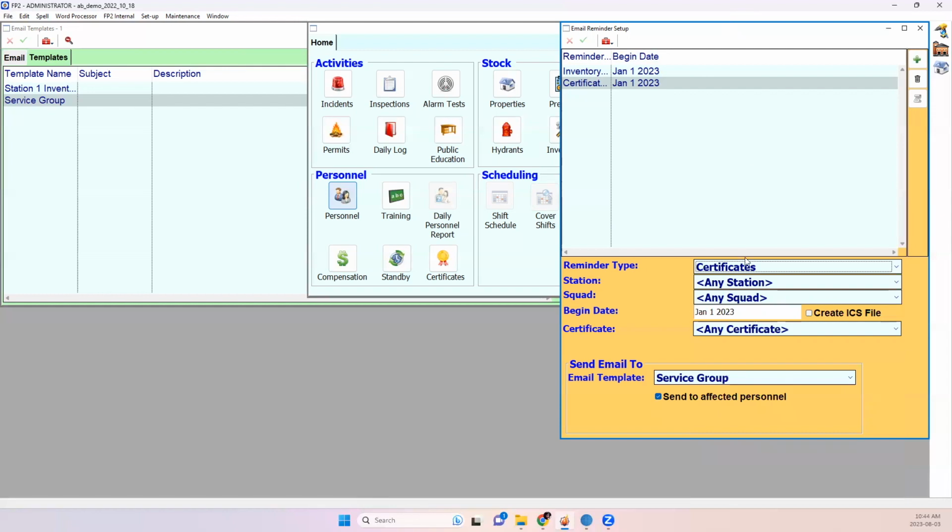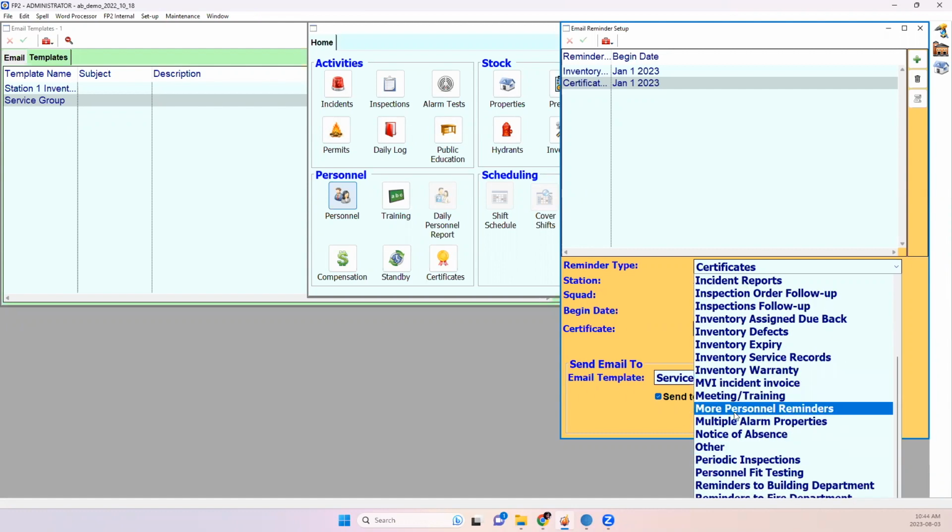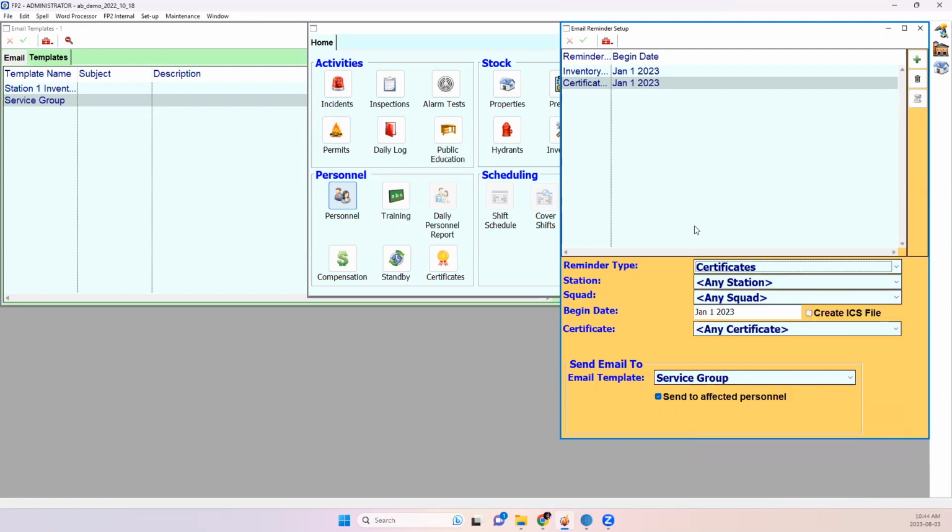The inventory set can include things like when inventory gear is due back, if it's been assigned to people, notifications that new inventory defects have been created, service records and expiries. Inventory records have warranty logs on them that can give you reminders that warranties are expiring. Then there are incident invoices, multiple alarm properties if you want to get notifications when there are multiple alarms, notices of absence when people are coming back from time off, periodic inspections for scheduled inspections, and a whole range of custom reminders as well.